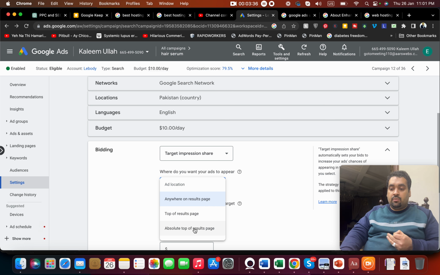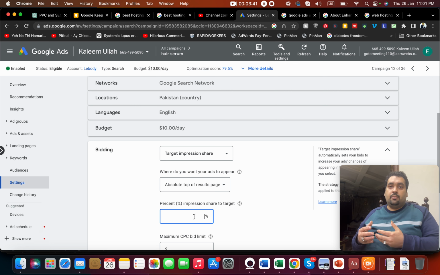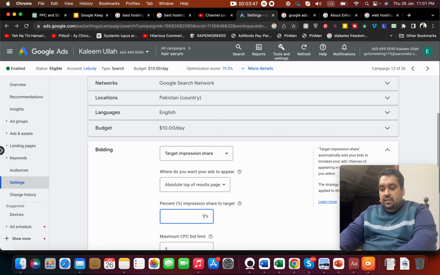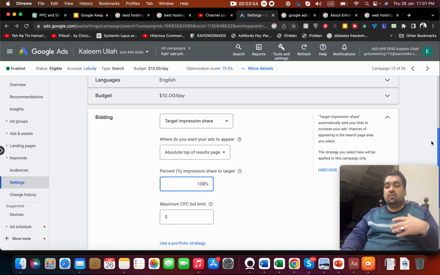That is how I can do it, by selecting absolute top. And then, how much market share I would like to grab. Let's say a keyword is being searched 100 times, how many times do I want my ad to appear? If you select 100%, your ad will be shown on the absolute top of the results 100% of the time. But this can be slightly expensive, especially for a new campaign.